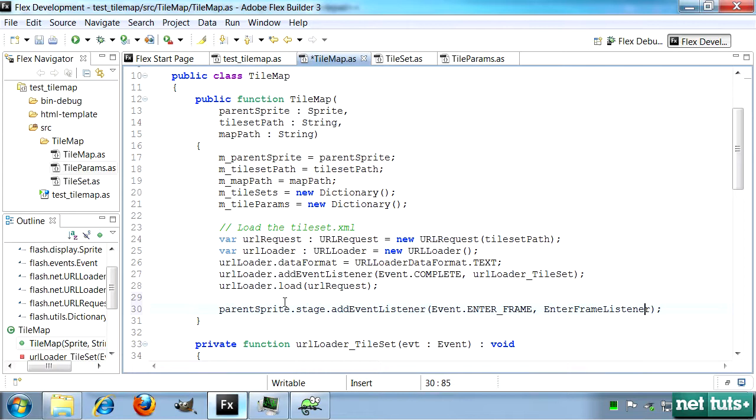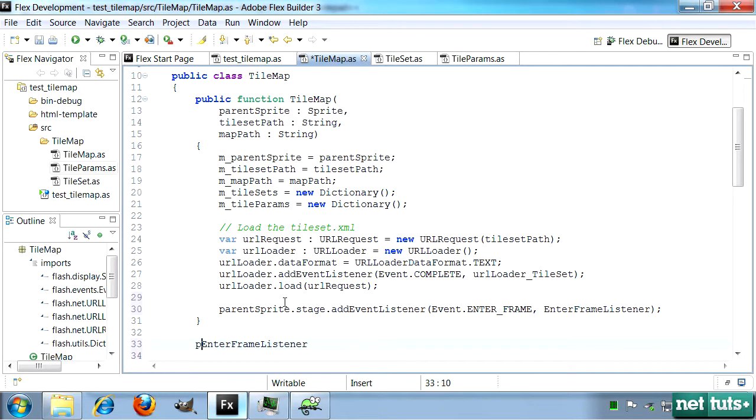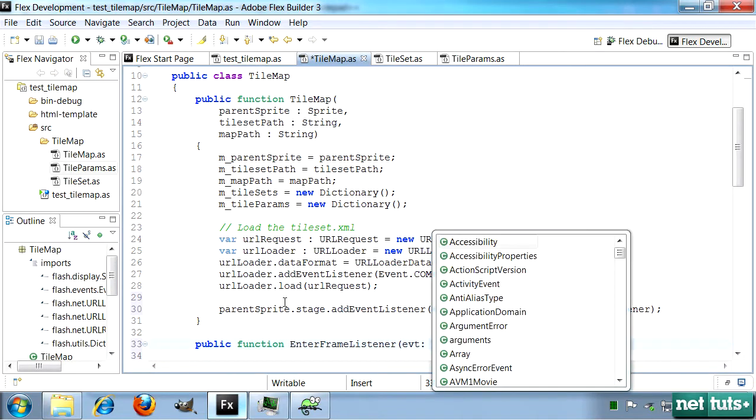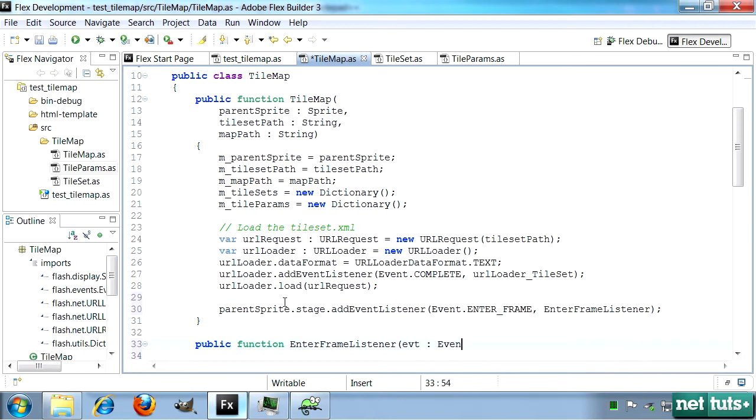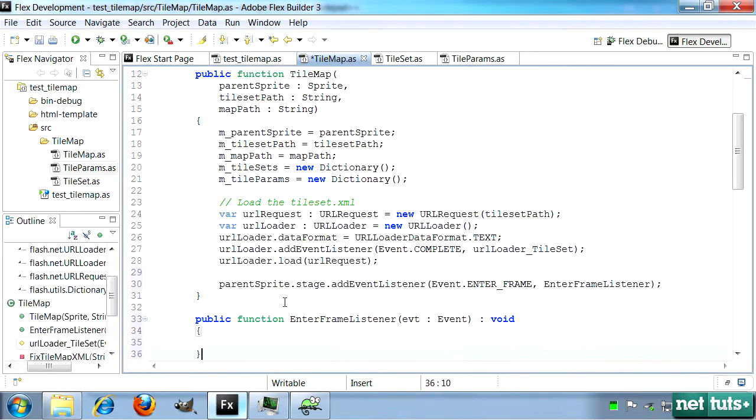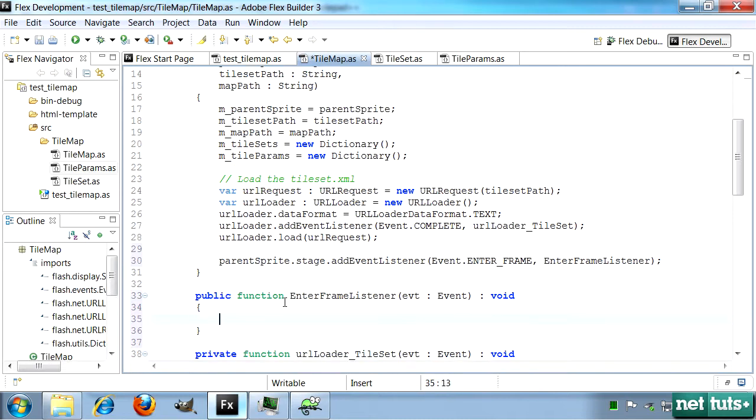So now we just have to declare that function. And we're just going to put it right over here. And once again, like most event listeners, it just takes an event argument. So we're just going to call that event, evt. And it's just an event, so very similar to the previous functions. It doesn't have a return value. So this is very straightforward, and the name makes it easy to see too.